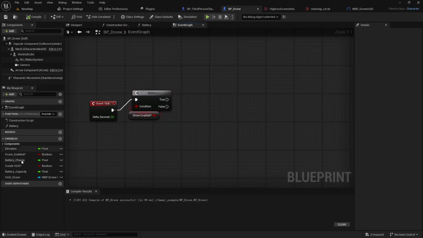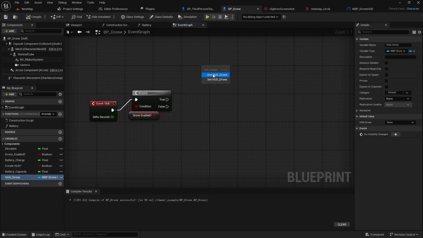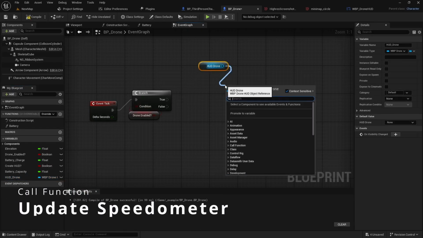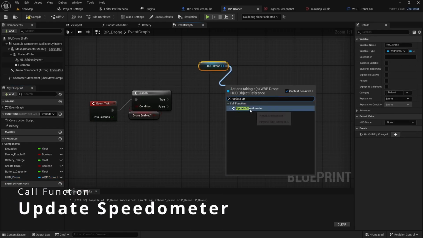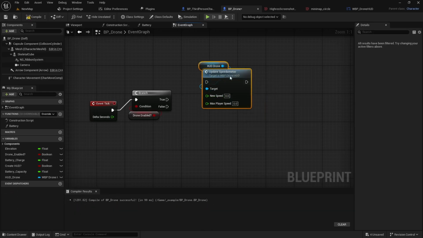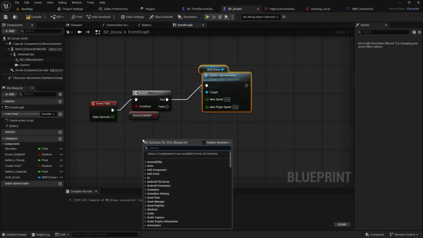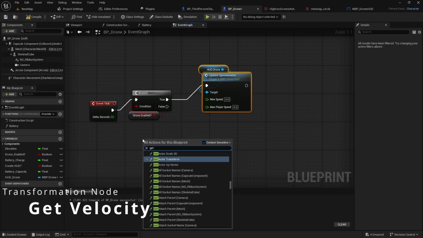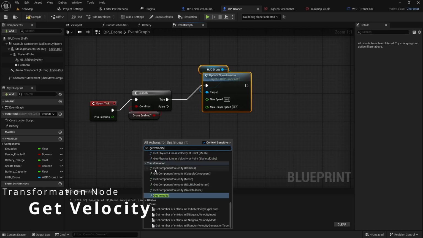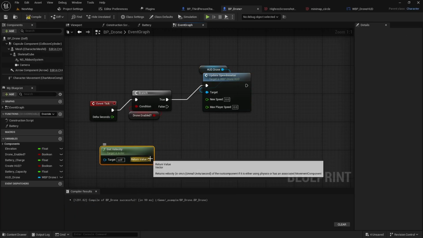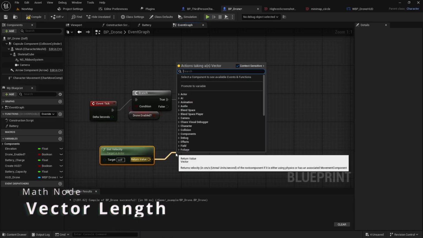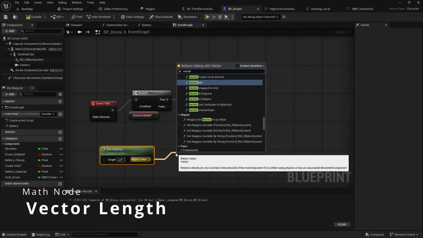So what we'll do is we will get our heads-up display. We're going to call that update speedometer event that we created. And then when the drone's enabled, we will mess with the speedometer. So we need the new speed and we need to get the max speed. The new speed, because we have a character movement, we can just get the velocity. And then that has a vector that we can get the length of. So we can say vector length.